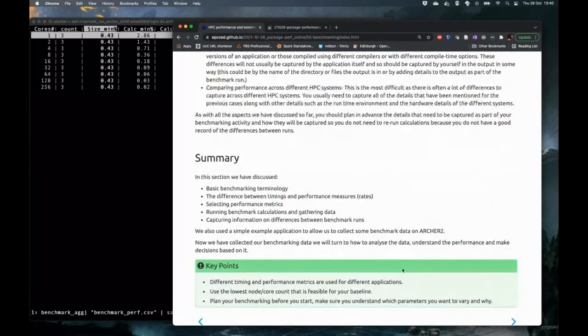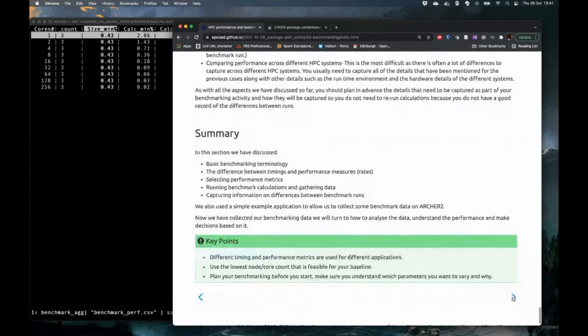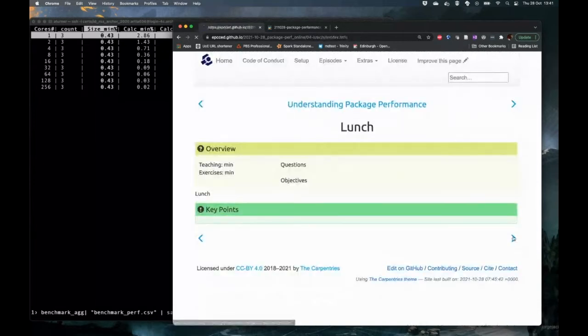So we're going to move on now and do the actual analysis to try and make some decisions and think of what this tells us about the sharpen application and how we might use it most efficiently on an HPC system, even though it's only a toy problem. Okay. So let's get past that.